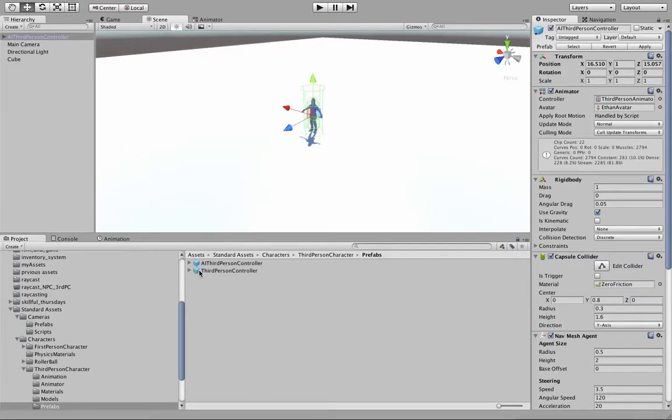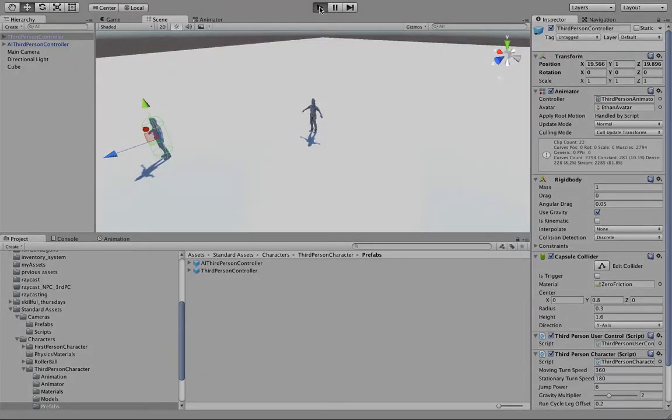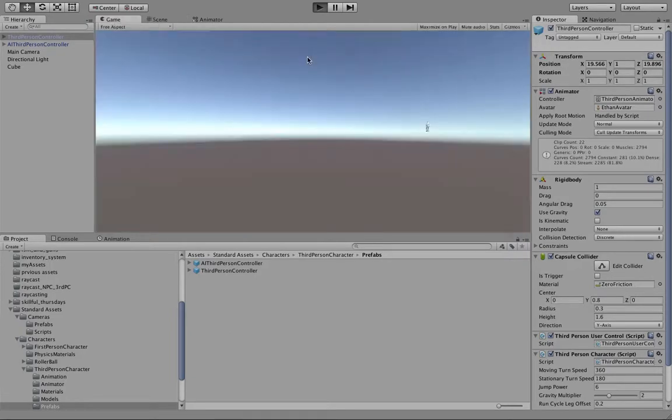So at this stage, our NPC is all set up. So again, we just add the third-person controller for the player here. You can see it has been added in the hierarchy. And then we can just test our scene to make sure that everything is working properly. So again, if I press play, I should be able to move around with my third-person controller.